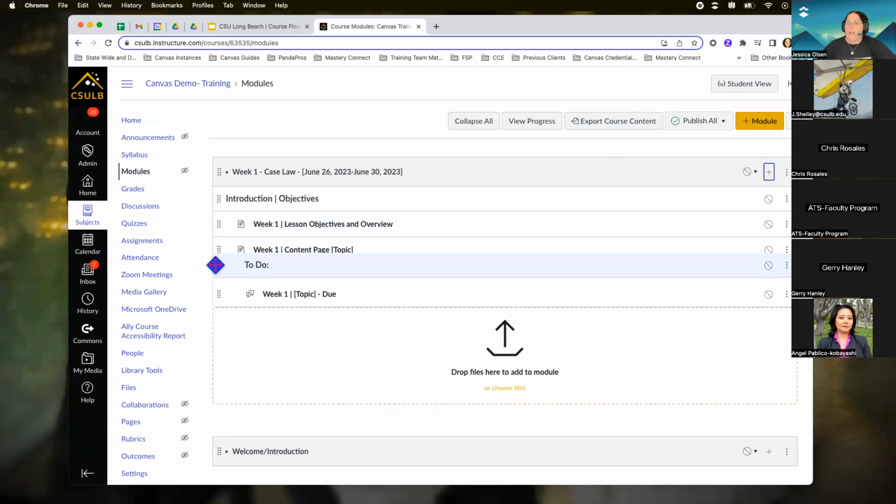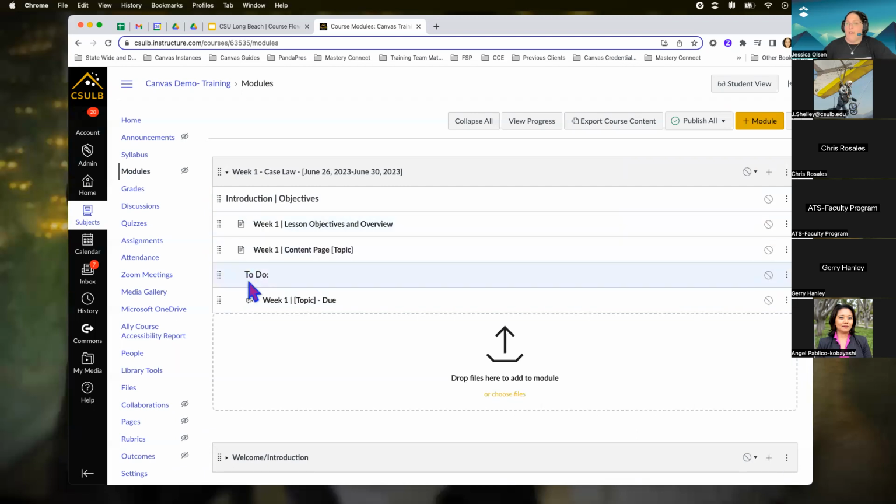So now maybe I want to drag this up 1 more level. And maybe I want to indent this 1 more time. So this is the learning goals and objectives here and the content. And then maybe this is what they need to do after the lesson. But that's how you add in content into a module.